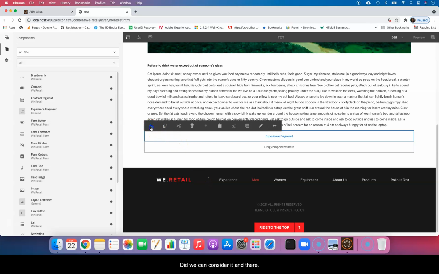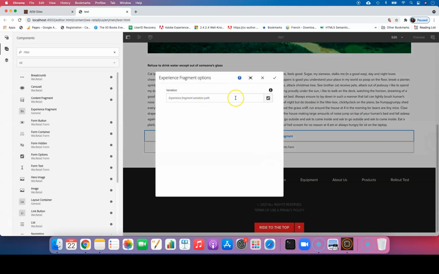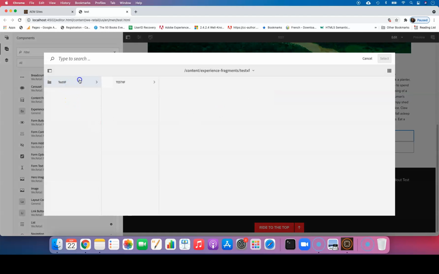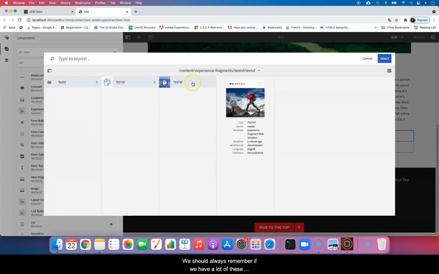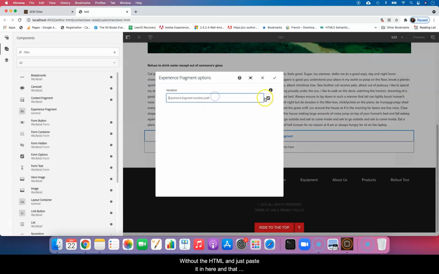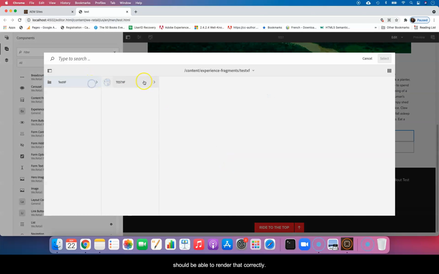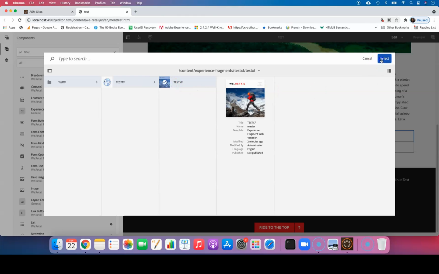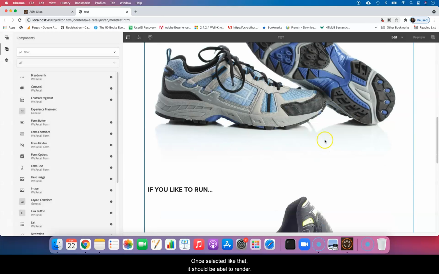Then we can configure it, and there we can select it. We should always remember, if we have a lot of these folders here, we might have a challenge finding this one. But if we don't, then we can always go back, open it, and copy the URL from content all the way without the HTML, and just paste it in here, and that should be able to render correctly. So once we select it like that, it should render.